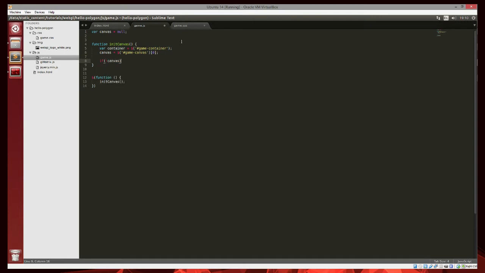We just check that we've actually managed to get the canvas, and if we haven't, we'll just pump a little message out to the console. We return false out of that, and then we can continue. So if we modify this slightly so that it doesn't continue processing if there are any problems.